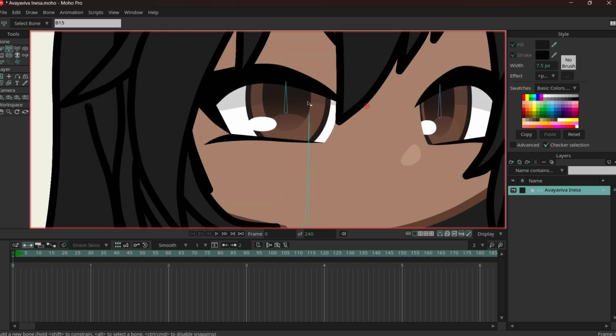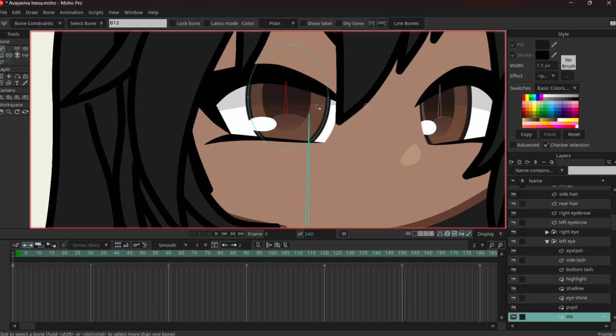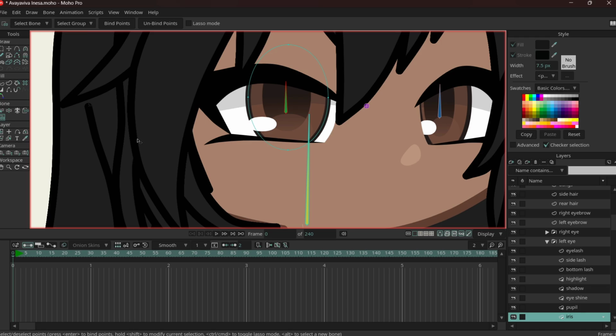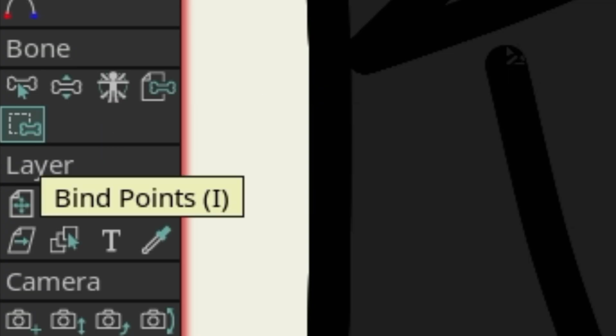So what you're gonna do to attach the eye elements to this bone is select the bone. Select the bone. Thank you. Alt right click. Then you're gonna go on to, I don't remember what it's called exactly, but the key for it is I. What is this? Bind point. Yeah, that's what it's called.